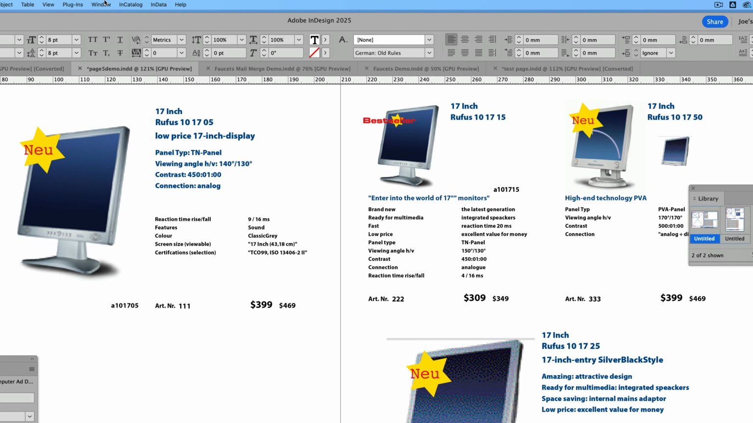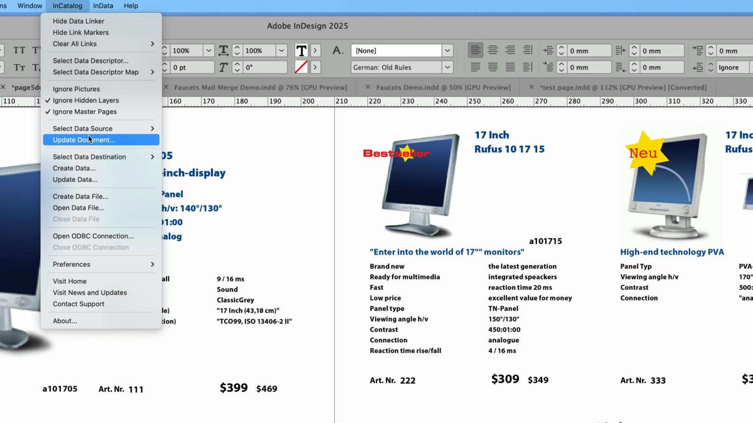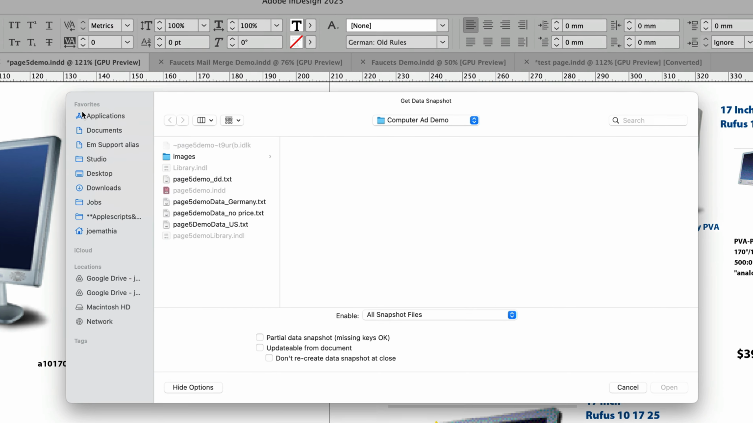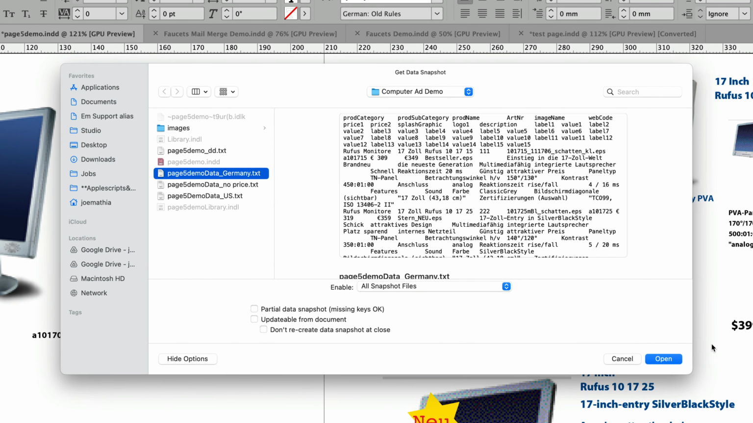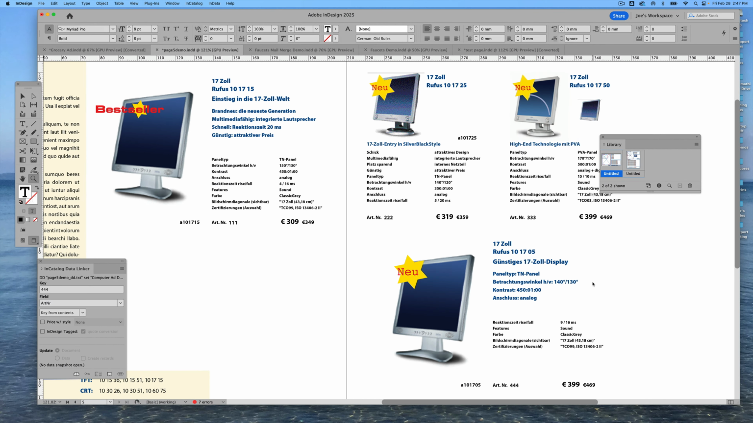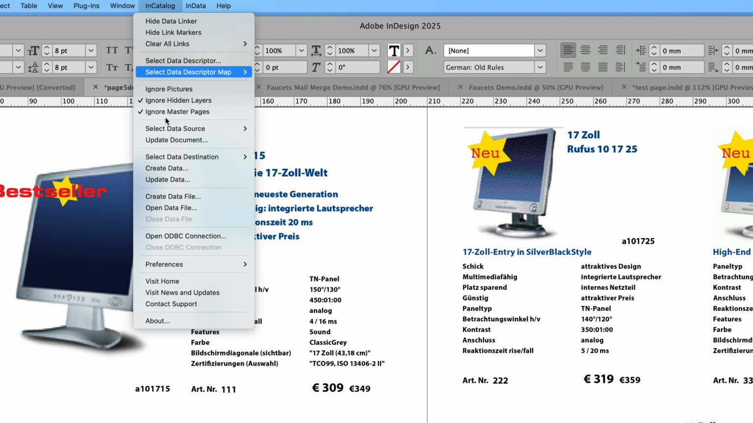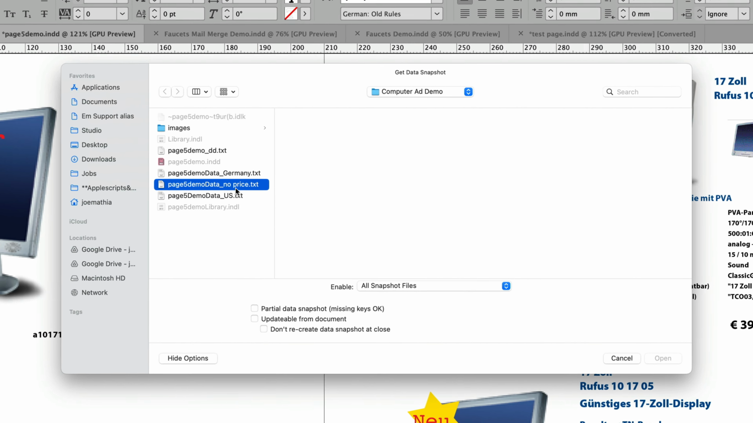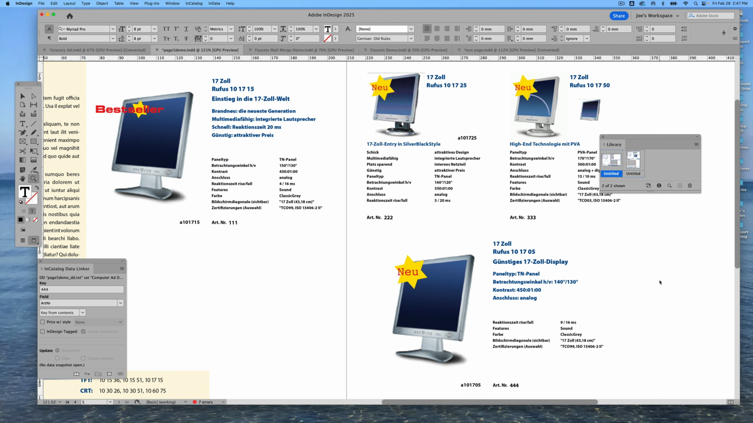Need to do language translation? Update the document with a translated file. Update. Let's bring in my German content. Need an unpriced version? Update again. This data file contains no pricing. Pretty amazing what you can do with this tool.